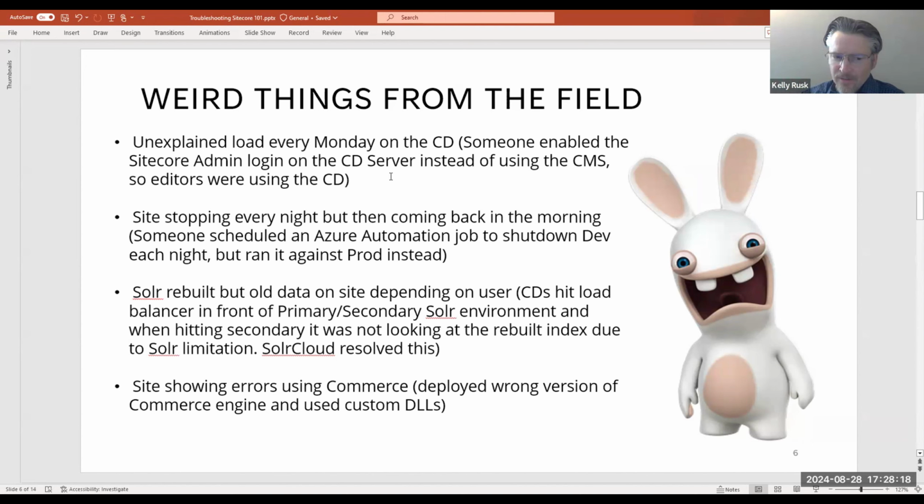And the last thing that was interesting was a site showing errors using Sitecore Commerce. They deployed the wrong version of the Commerce engine and used custom DLLs. So if Sitecore has DLLs, try not to modify them. So that's some weird stuff I've seen through my field.